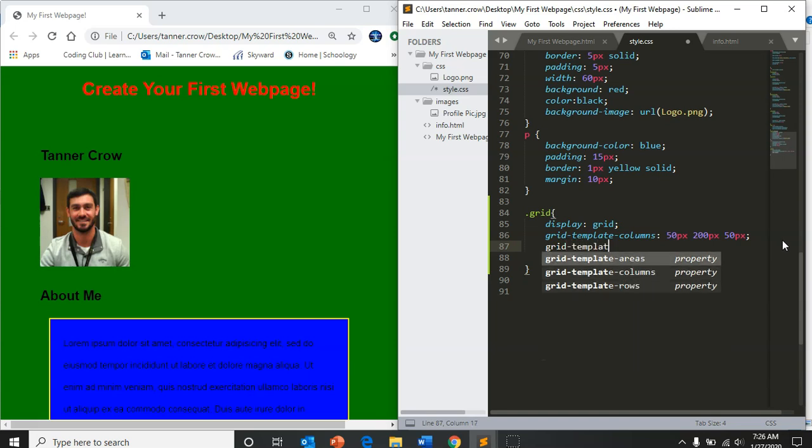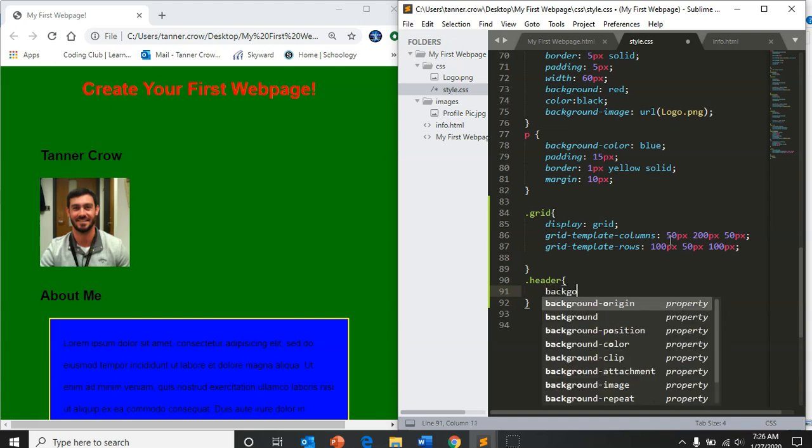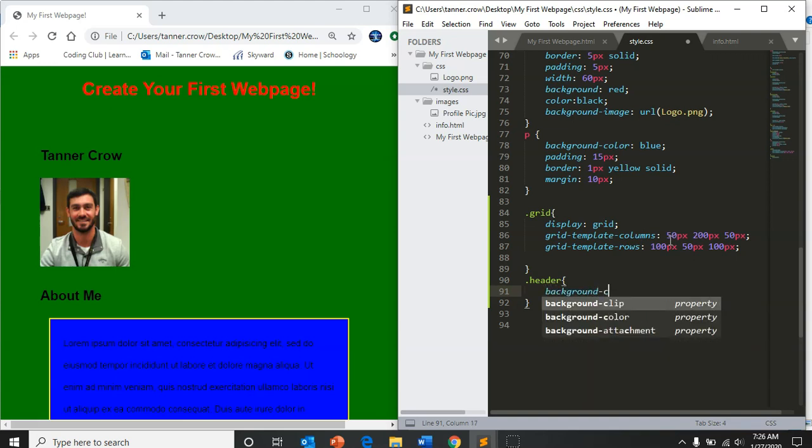Grid-template-rows, then we could make 100, 50, and 100, and this is just so we can get it on the page and take a look at what it looks like. And then we can have a .header, and this would go across the top part of your screen, so you know that that's going to be the first one. We're going to give this a color, just so we can take a look at what our grid actually looks like. It won't be visible if it doesn't have a color.